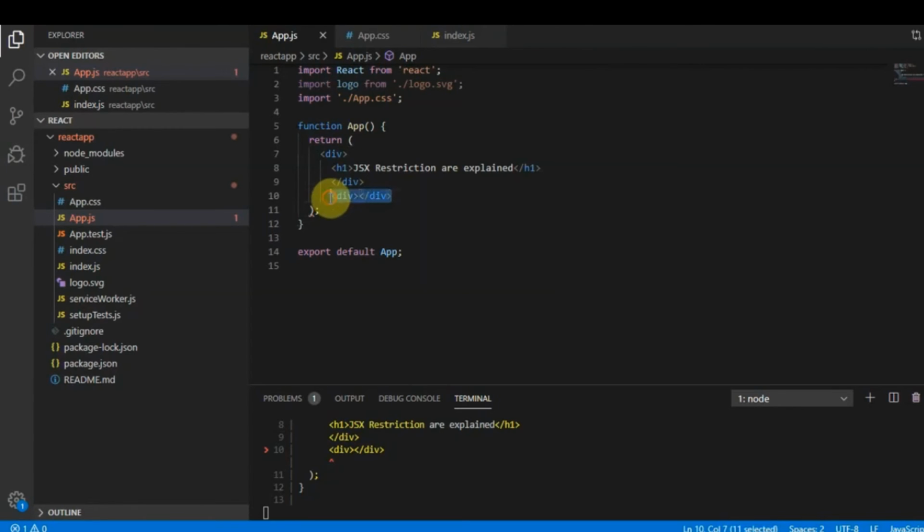Over here inside the div tag, you can mention class equal to app. In general, in a div tag, if you mention class equal to app and there is any CSS content present, that would get loaded. But over here you should not mention it as class. You should mention it as className.